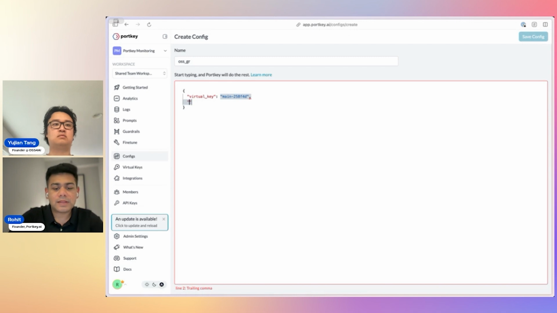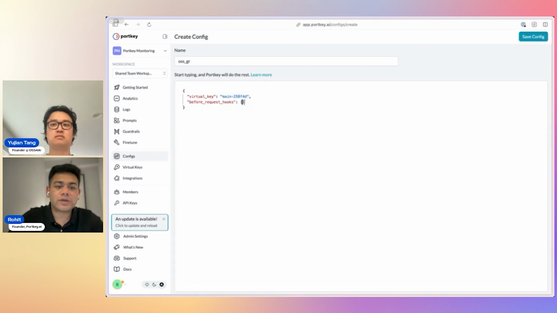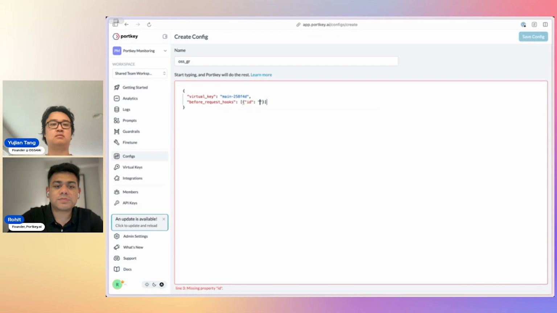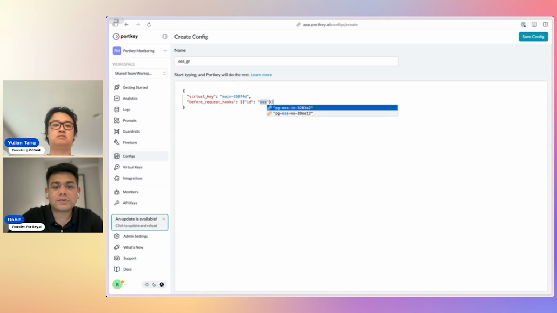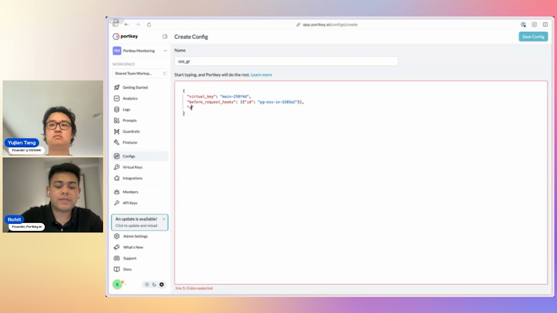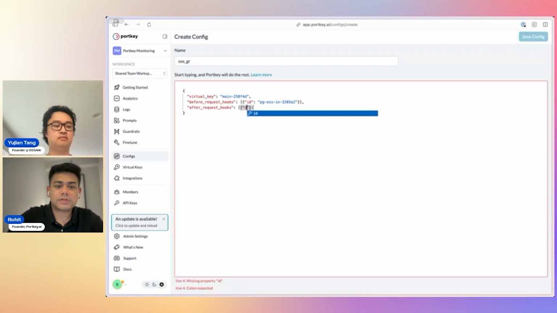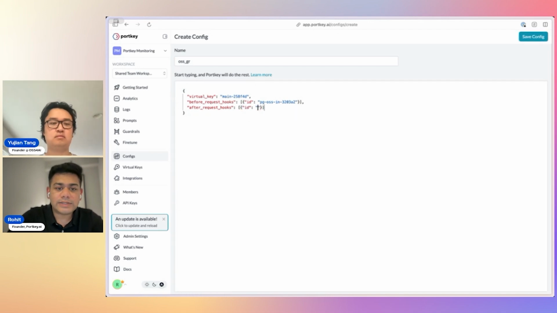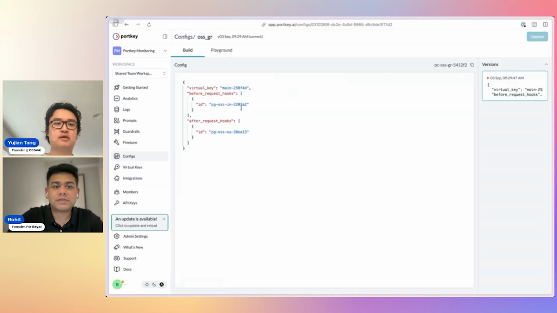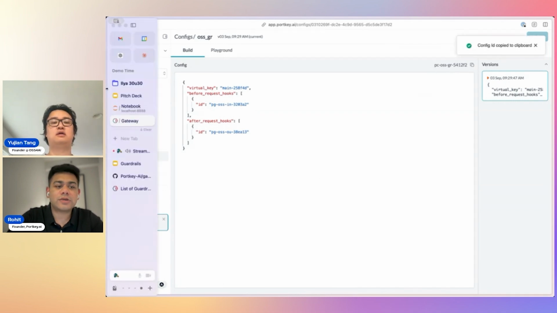And I'm going to say, again in the same format, before request hooks. But this time I can just pass in the ID. So this was the input guardrail that we created. And then I add an after request hooks with the ID, and I want the output ID. I'm good. So that's it. I have my configuration created here. Save this, and I can just pick this configuration and add it to my code.